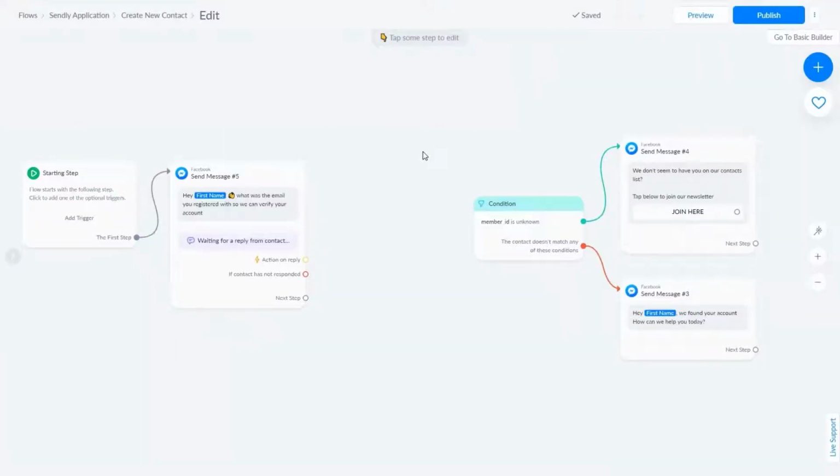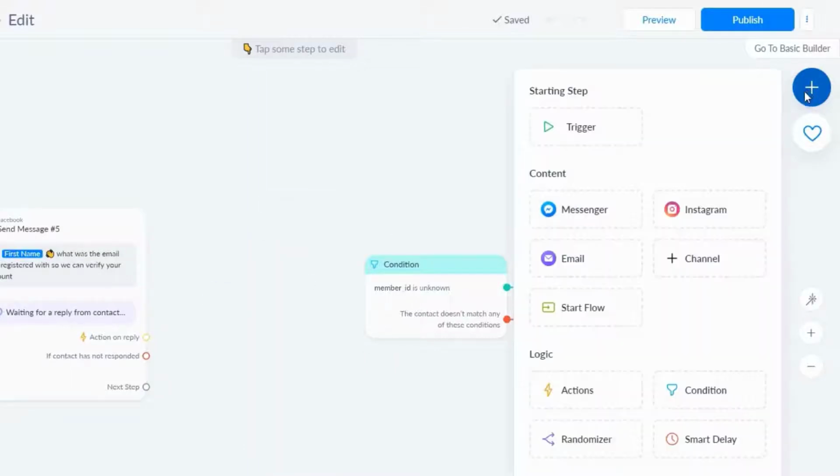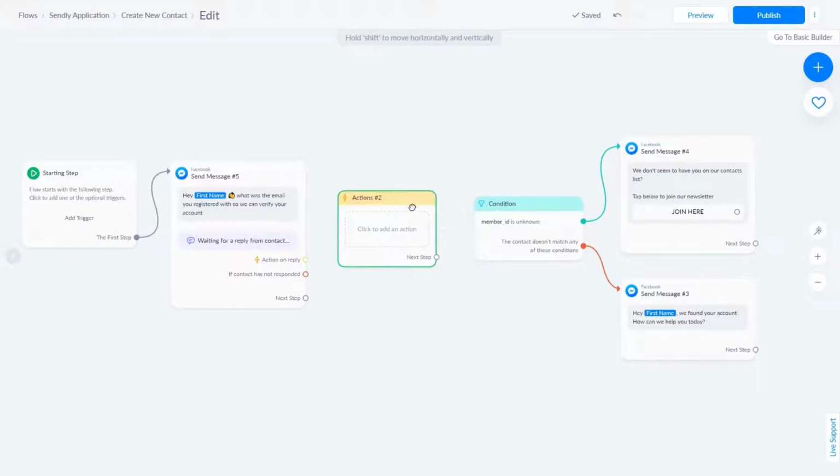Okay, so we're here now inside of the Manychat dashboard. What we need to do then is firstly create the action. To create the action, you can either double click on the screen and select the Actions tab, or come to the top right hand side, select the blue icon and come down to the logic and select Actions. Okay, so this is your action block.